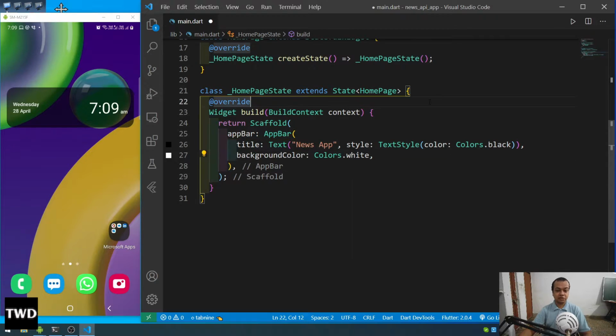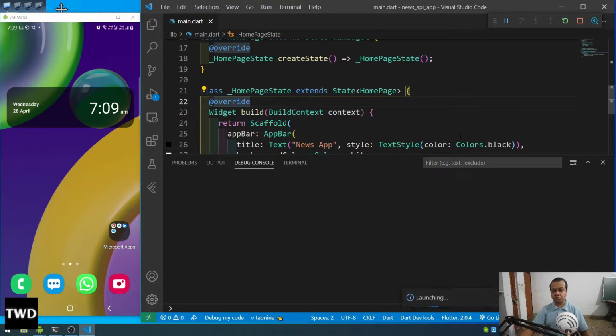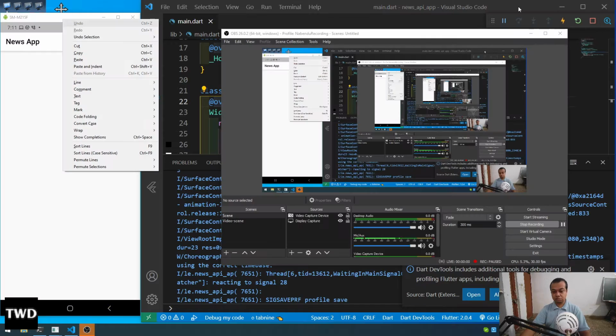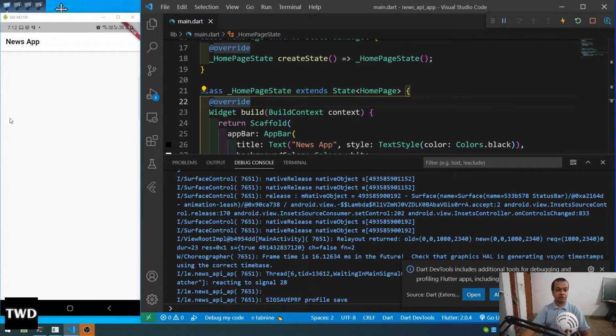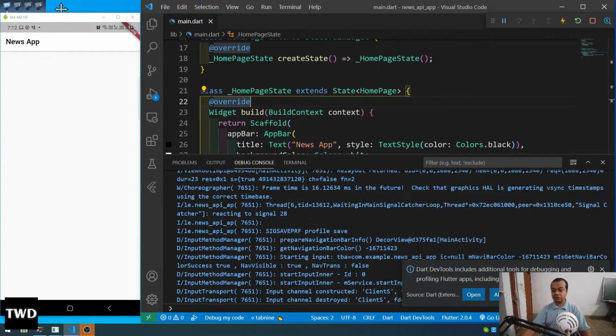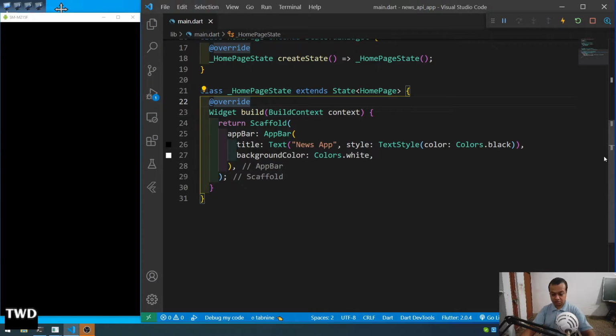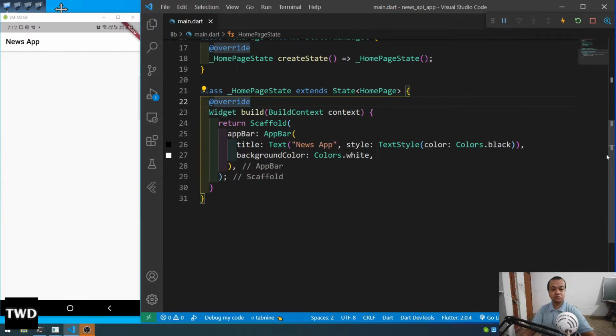Okay, let me save it and let me run it. Run without debugging. Yeah, it will take a bit of time. So yeah, first time it takes a bit of time, so I'll pause the video. Yeah, so it is done, and this is our news app. It is showing. Okay, so let's get ahead.